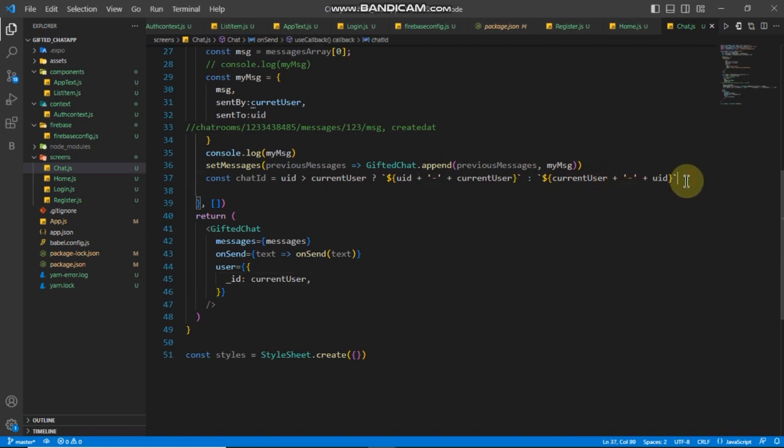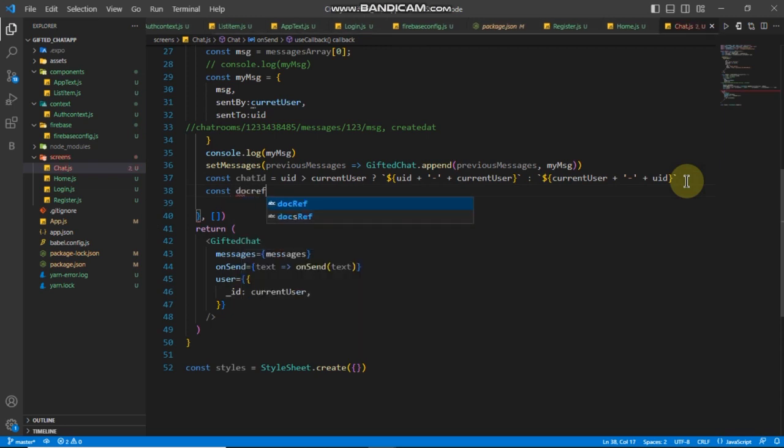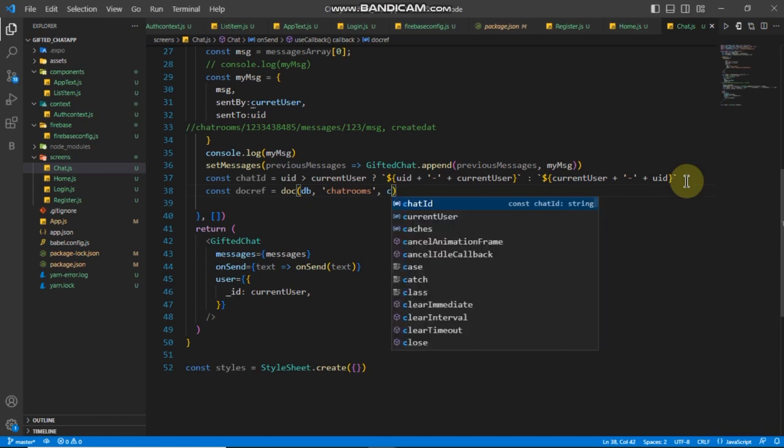Now remember, how do we store these messages in our back end? We need to create a doc reference. So let's say constant, let's call it docRef. DocRef needs to take in, remember, we need to pass in doc first of all, from when we were storing our user credentials when a user registered in the previous videos. So this has to take in db, am I correct? Then it has to take in chatRooms, that is the collection name, so let's call this chatRooms. Then it has to take in an ID, which we are going to pass in as chatId.